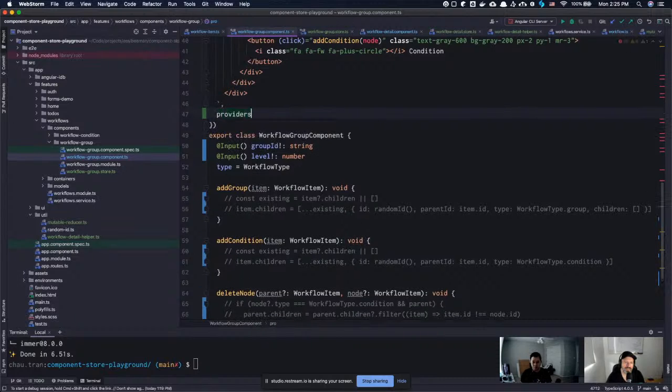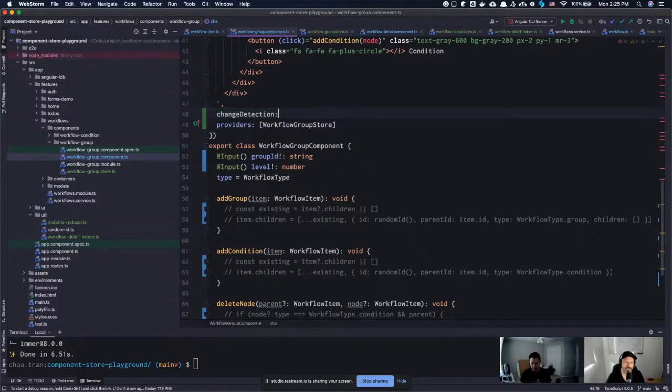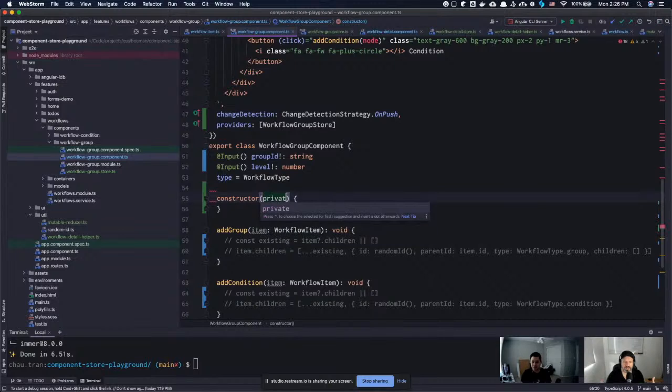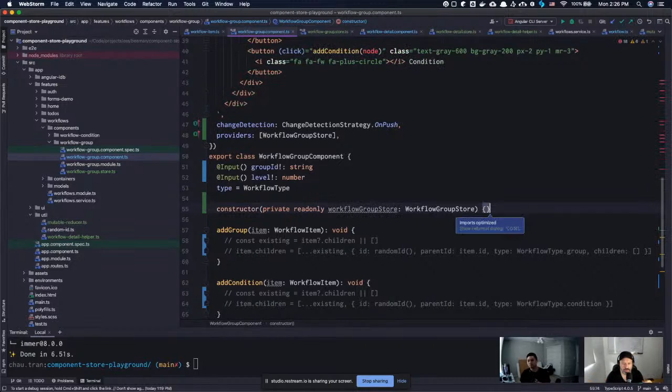Start with providers, workflow group store, and chain detection will be unpushed. So here, for those of you that are not aware, we touched on this briefly last time, but you can provide an injectable or service in Angular at various levels. You can provide it in root, which is probably the most common right now. You can provide it in the module, which was the classic way of doing things.